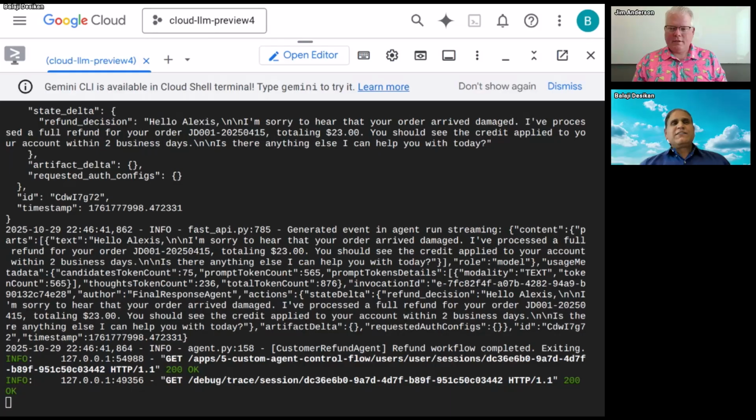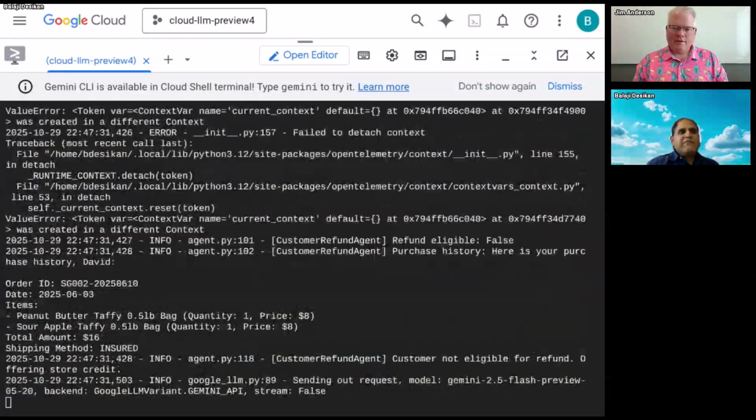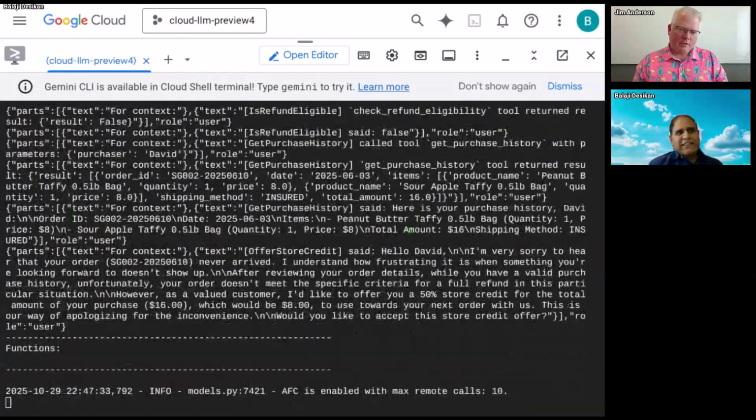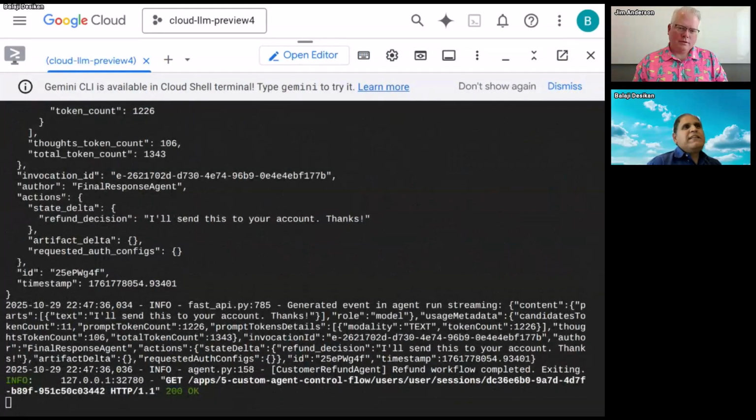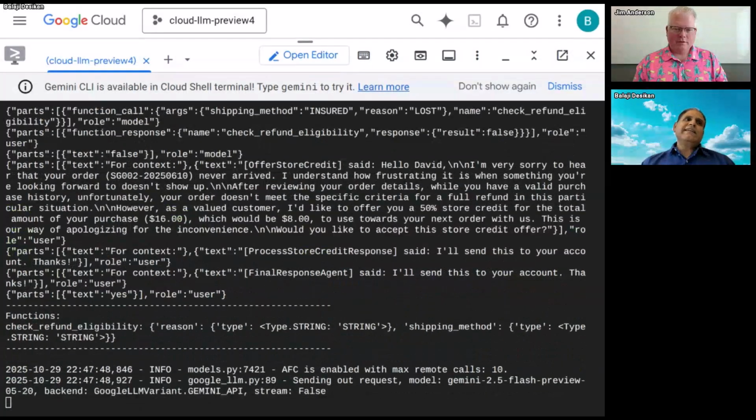Okay. So let us give it another prompt. So David is saying my order never arrived. Again, checking for refund eligibility. In this case, it is false. It basically says, do you want to accept a store credit offer, right? So then we will say yes, we will get it.